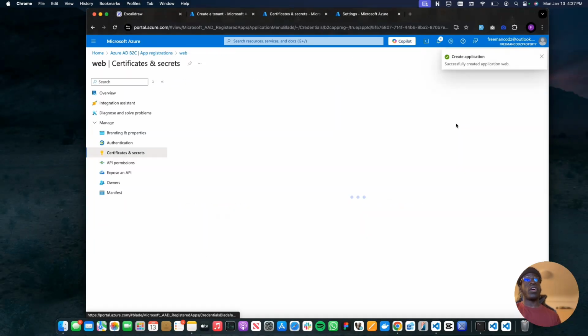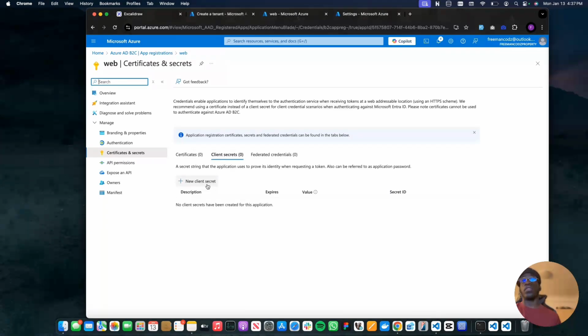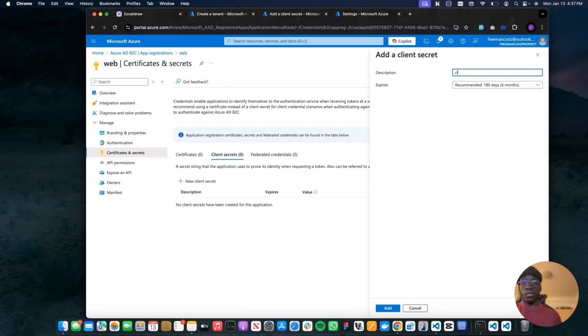You can also set up a secret here as well, because you'll be needing a secret when authenticating. So I'll call this client secret.